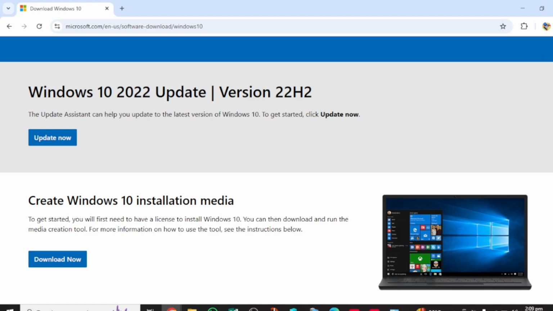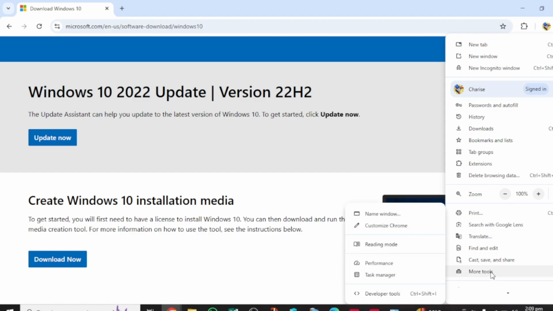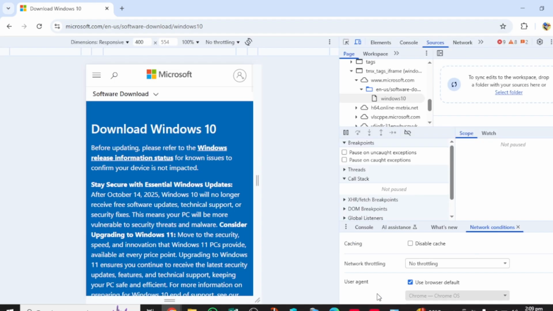You go click this three dots icon, customize and control Google Chrome. You click this one and go all the way down to More tools. Then you go to developer tools, Control plus Shift plus I. You click this one and it will bring you this thing here.